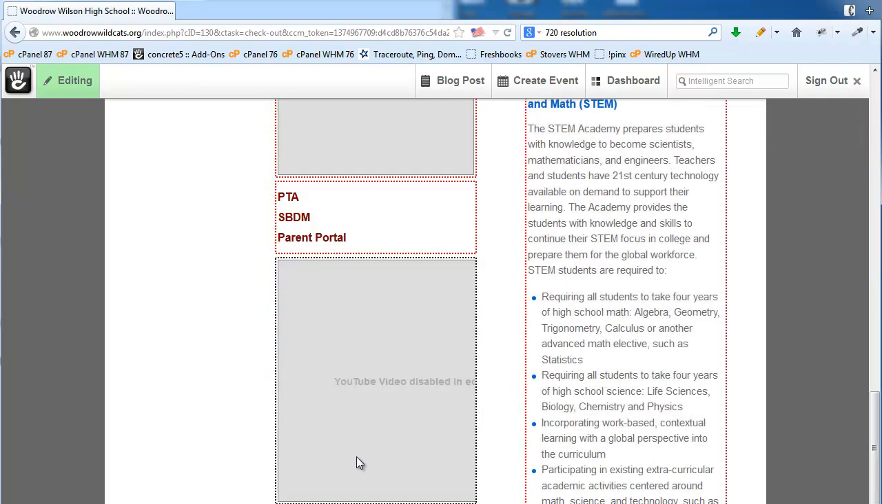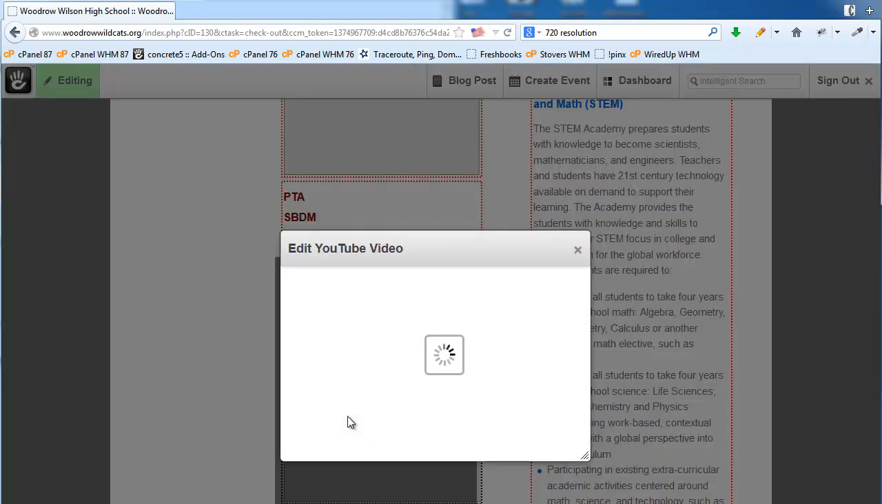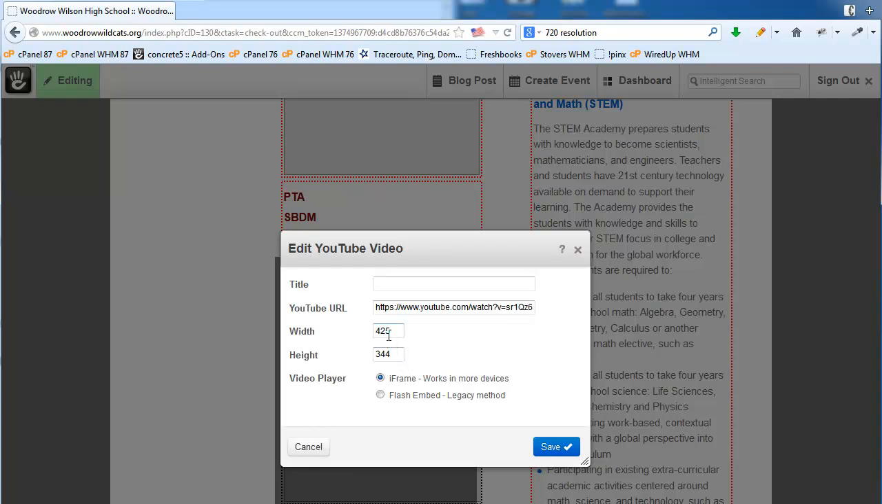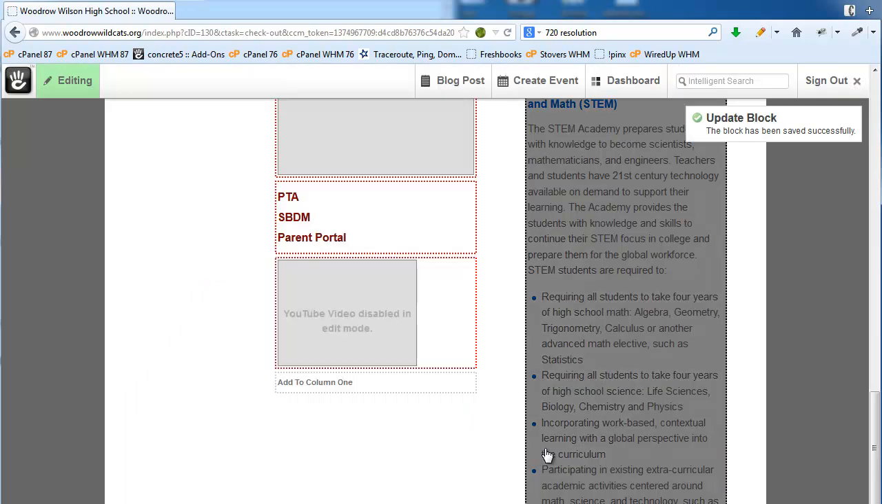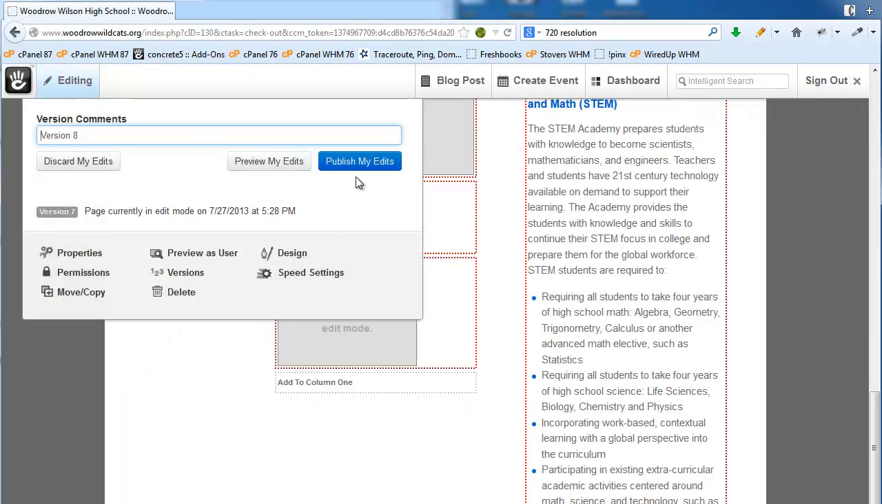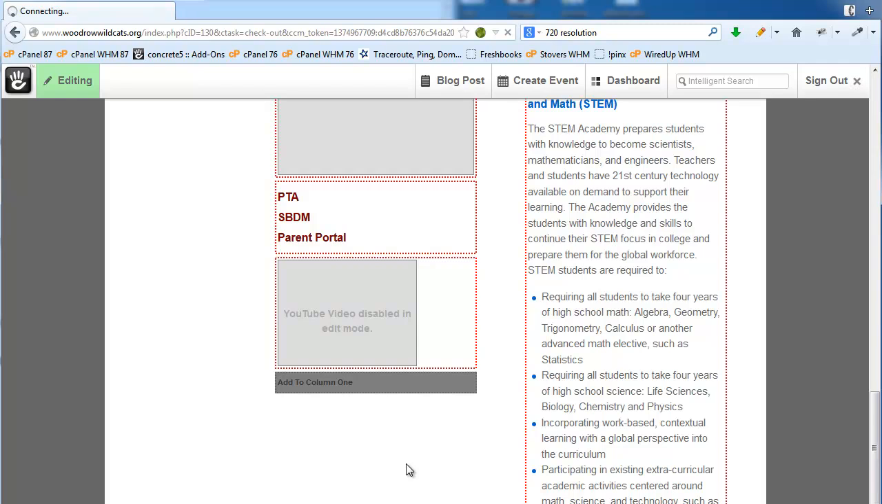So now we've made it a little bit too big here. We've got a skinny column, but we made the video too wide, so we're going to make it, let's say, 200 pixels by 150. Save it. So now it's nice and small there. We're going to publish our edits. Now we'll be able to see our Google map and our YouTube video embedded right into the website.